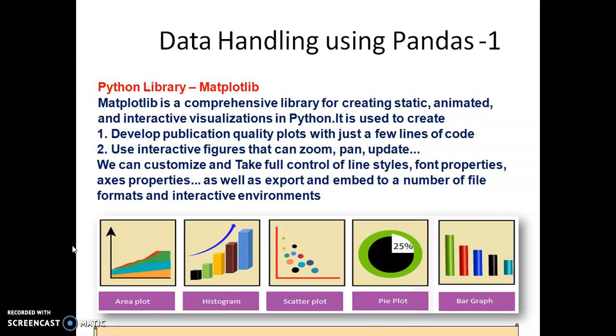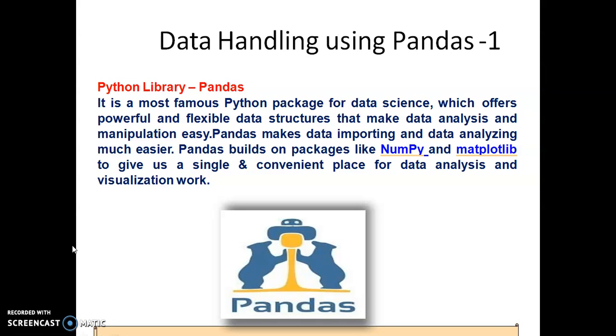Now we are going to talk about a new library called Pandas. Pandas is the most famous Python package for data science, which offers powerful and flexible data structures. Friends, now I want to tell you what data structures are. Data structures are the structures that make data analysis and manipulation easy, meaning the way in which you represent your data. We can import and analyze data much more easily using pandas.